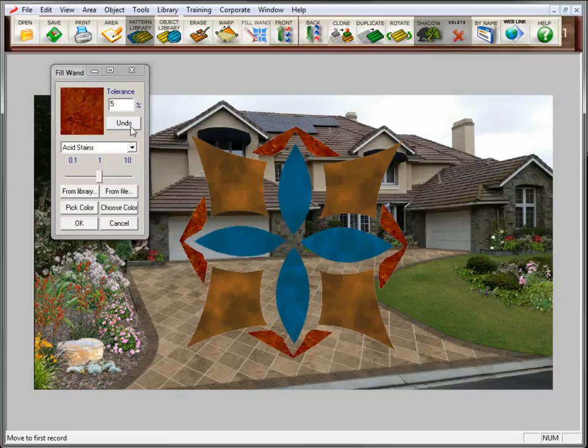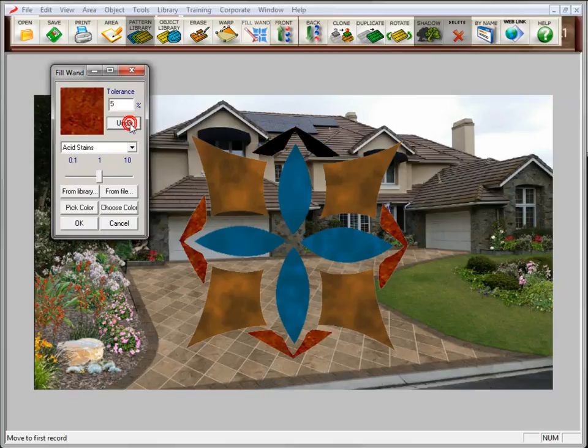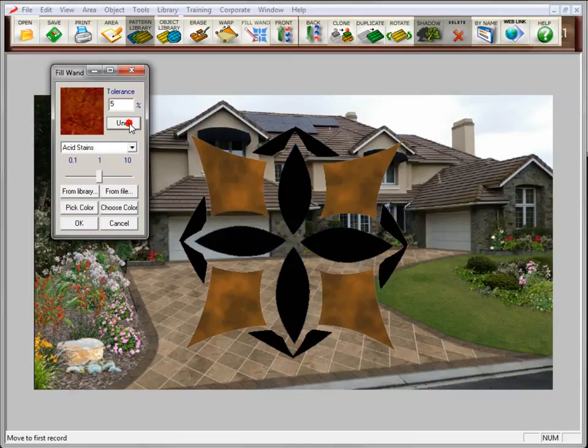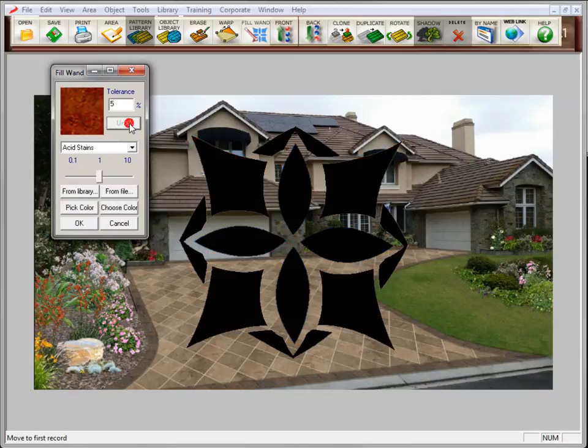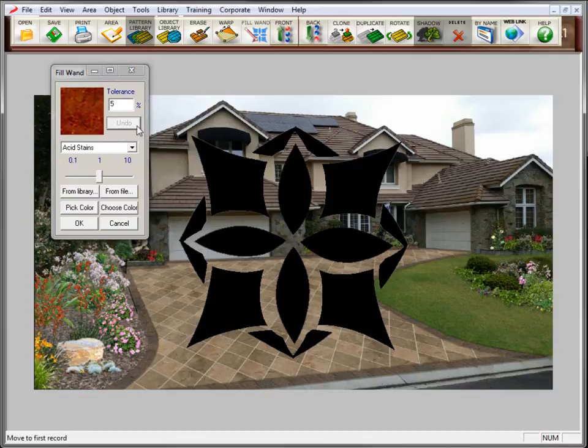Now the Fill Wand has an undo button within it, so it will undo the last step you did. For example, if I click undo 4 times, it undoes the red color that I placed in there. If I do it 4 more times, it takes out the blue, and 4 more, it'll take out the copper, till I'm back to the basic black. So if you make a mistake, just remember the undo is here. You don't have to go up to the main menu, and there's actually more undos in this area here.